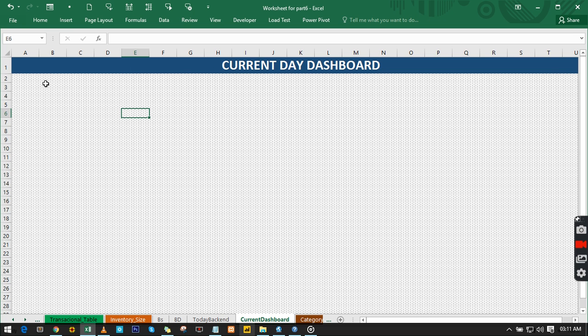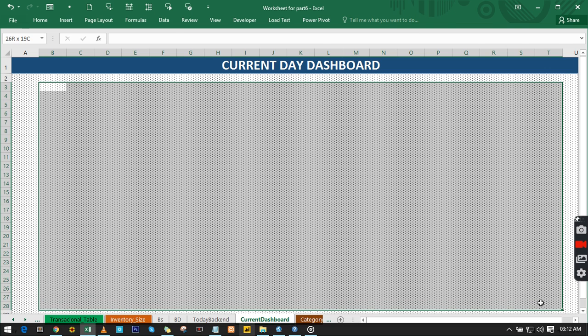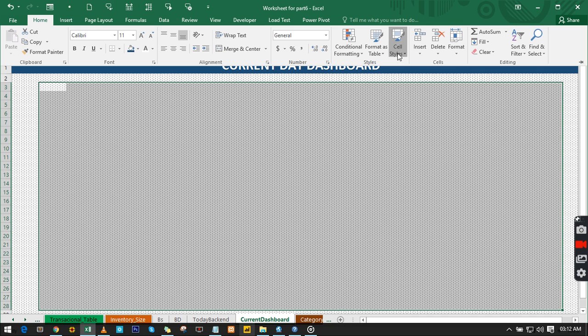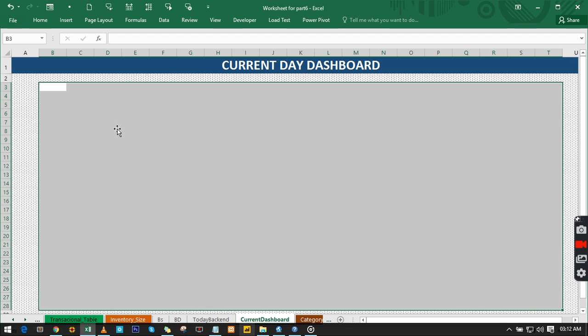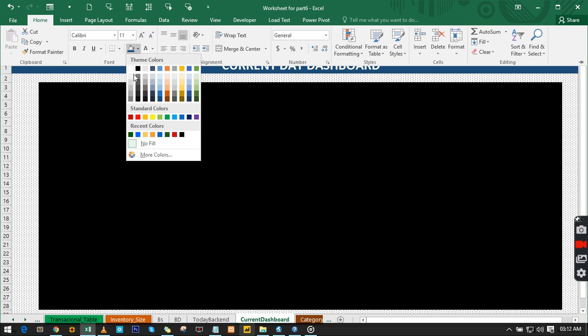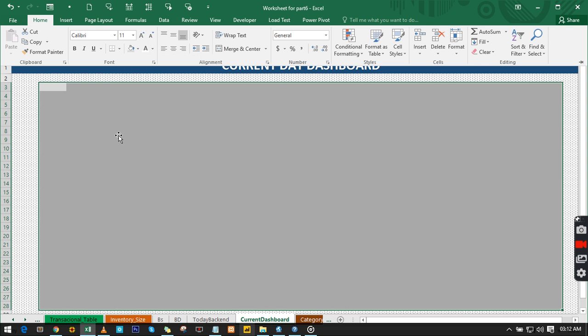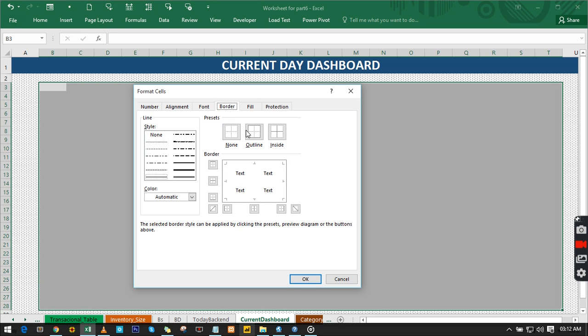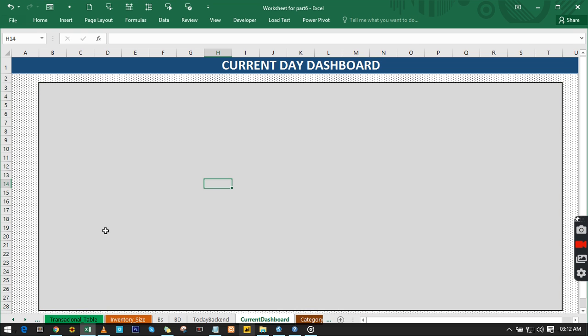So now I want to select the area I want my dashboard to cover. I go to home, I'm going to use this very feature as well, Normal. This time around I'm going to use something gray, which is this color. I want a border to surround it. So I'll go to border, I use outline, then I'm going to choose this. So I say okay.